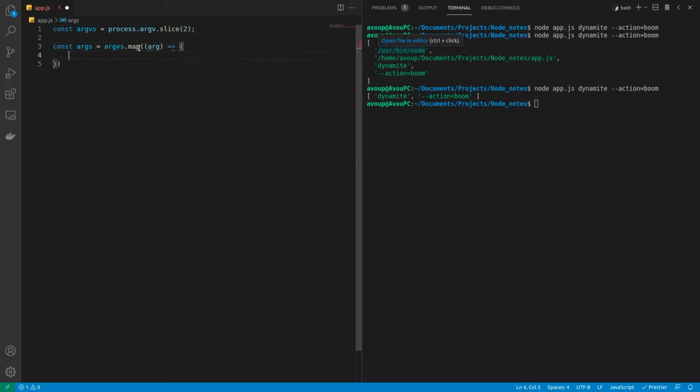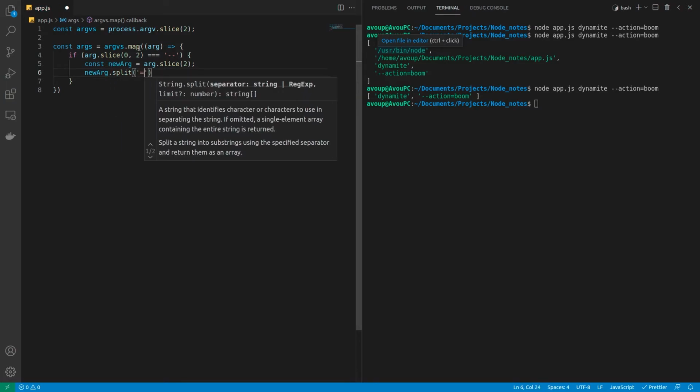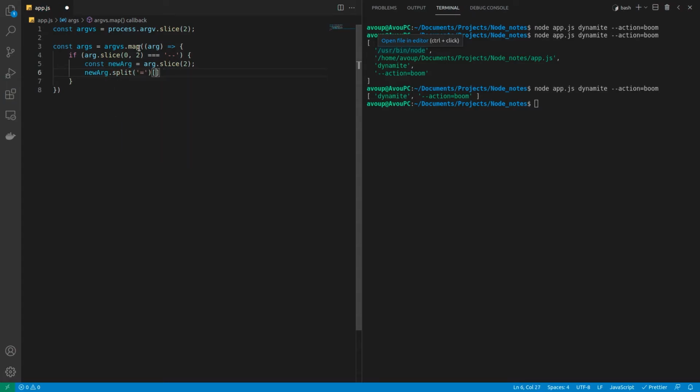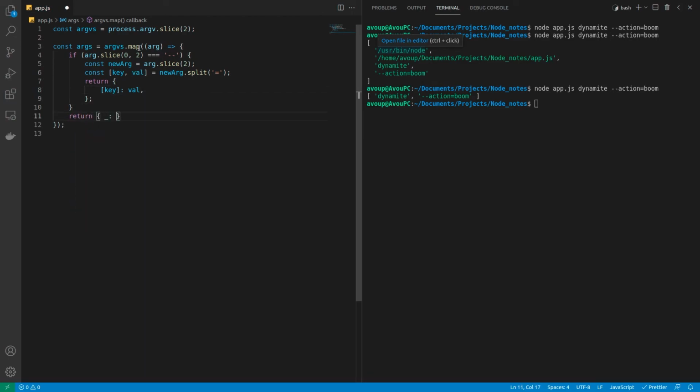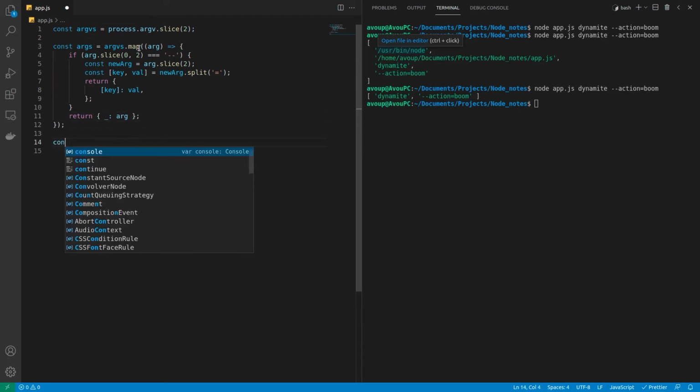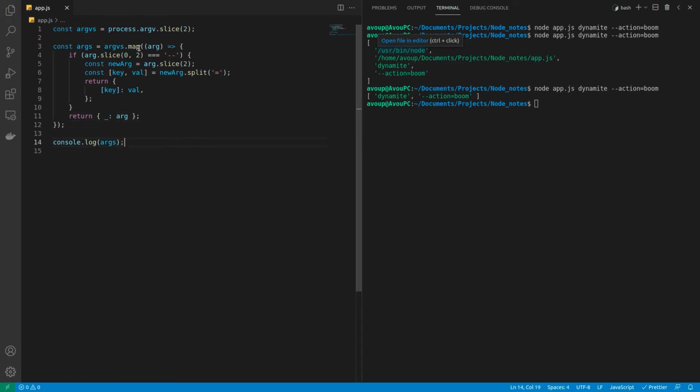We know an argument is a key-value argument if it has two dashes at the start. In that case, we get rid of the double dash and split the remainder between equal symbol. The first element will be key, and the second element will be value. We can use array destructuring to extract these elements, like so, and return it as an object. If the argument is a standalone, we return it like so, because we do not have a key. This will return an array of parsed arguments.